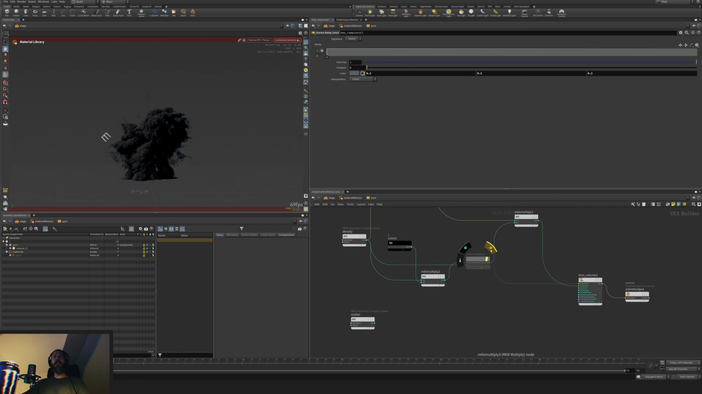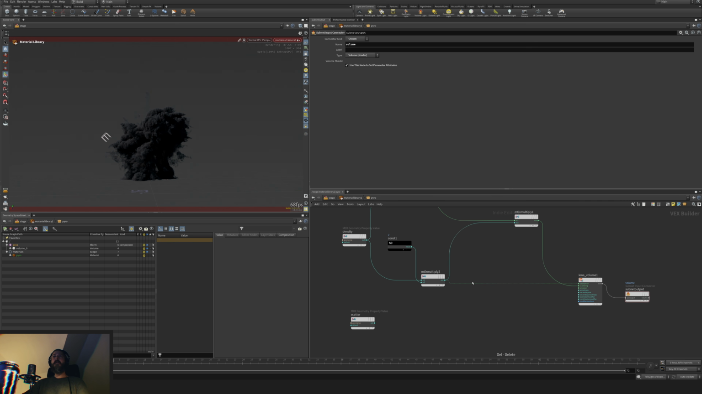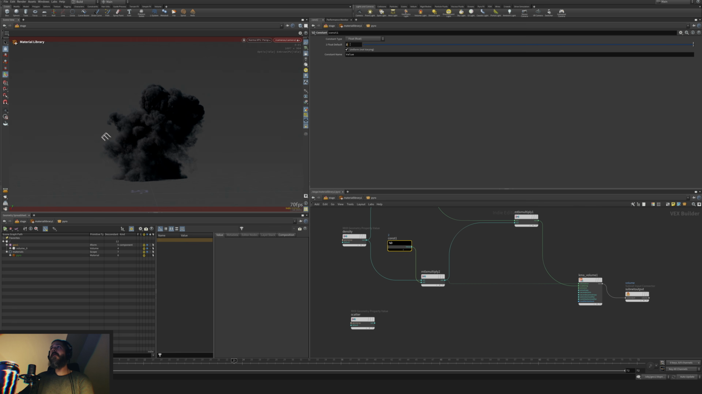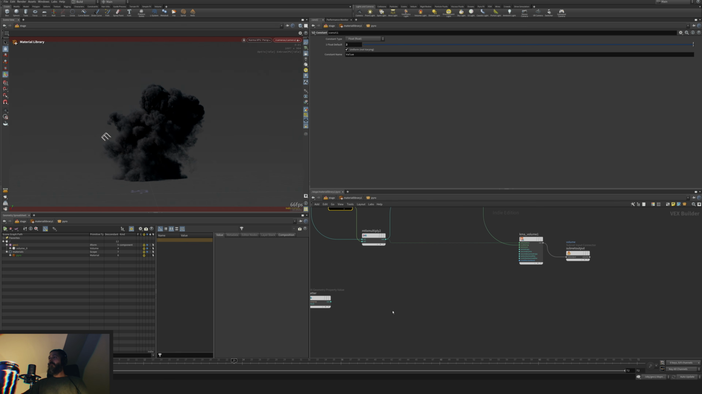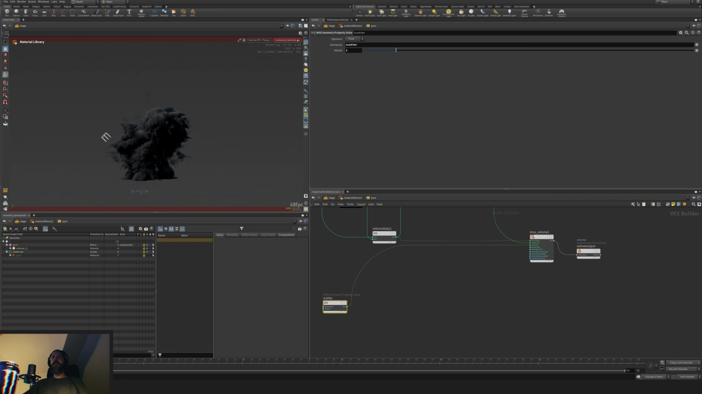Is this right? Maybe we shouldn't have this. I'm not sure actually. I mean, it looks kind of fine. Yeah, we don't need that multiplication. So let's add in the scattering or the emission, and we're good to go. Look at this. Looks pretty sweet.